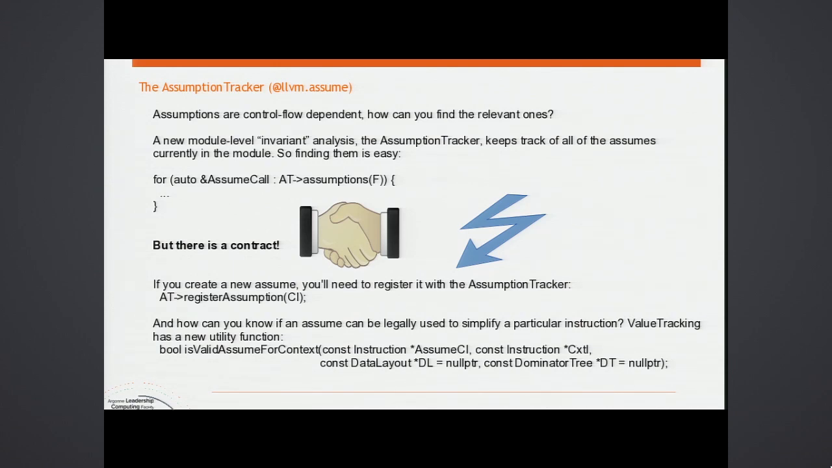OK. And lastly, we have the assumption tracker. So now we have these assumptions, and we want to be able to use them when we're doing simplification. And now we also have sort of an issue, because you have to be able to find the assumptions that apply to any particular value. And the assumption that applies to a particular instruction might be far away in the entry block of the function, for example, not anywhere nearby. And so you have to have a way of efficiently finding them.